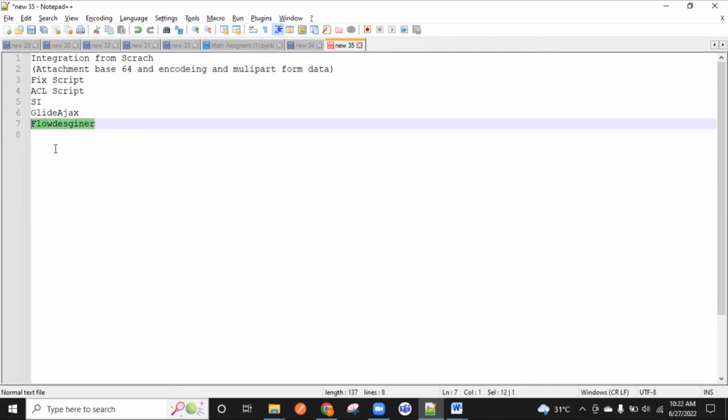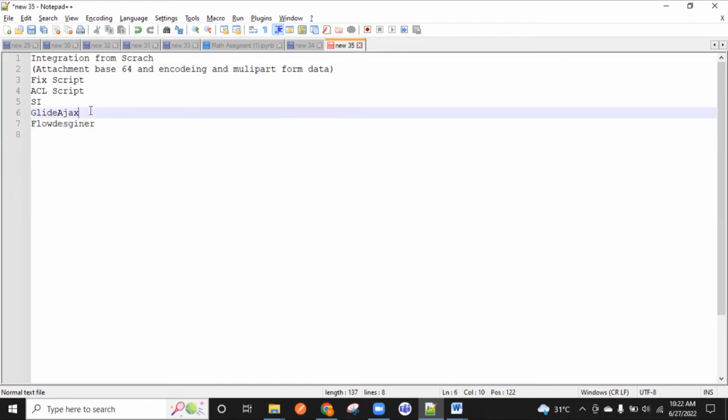Why can't we use workflow over there? We can use workflow script there instead of Flow Designer. Okay, let me have a look at this.